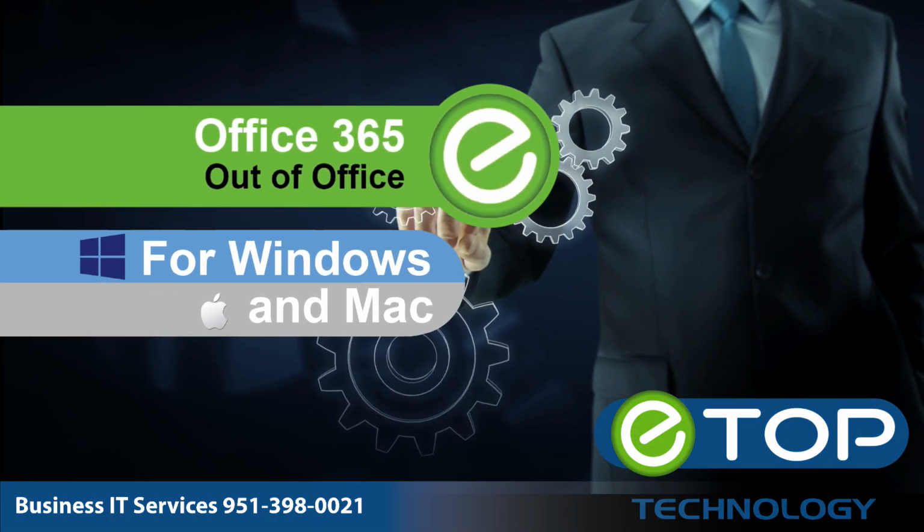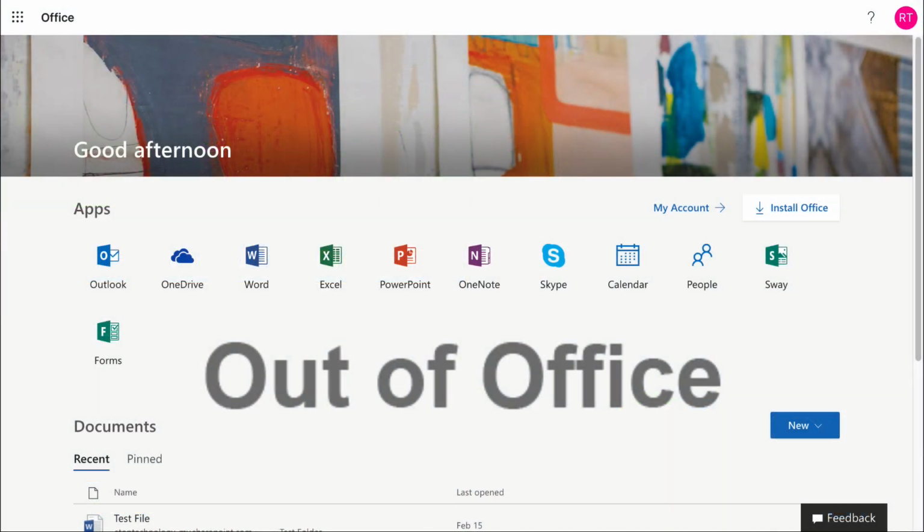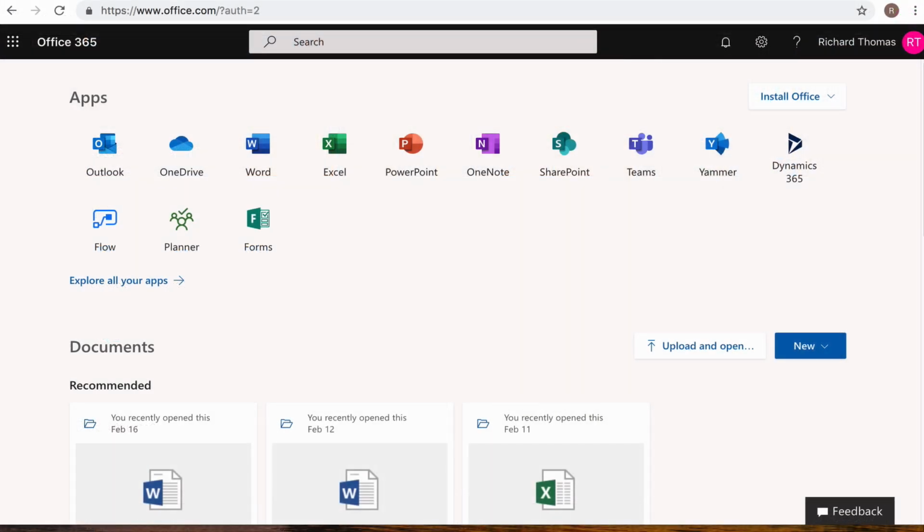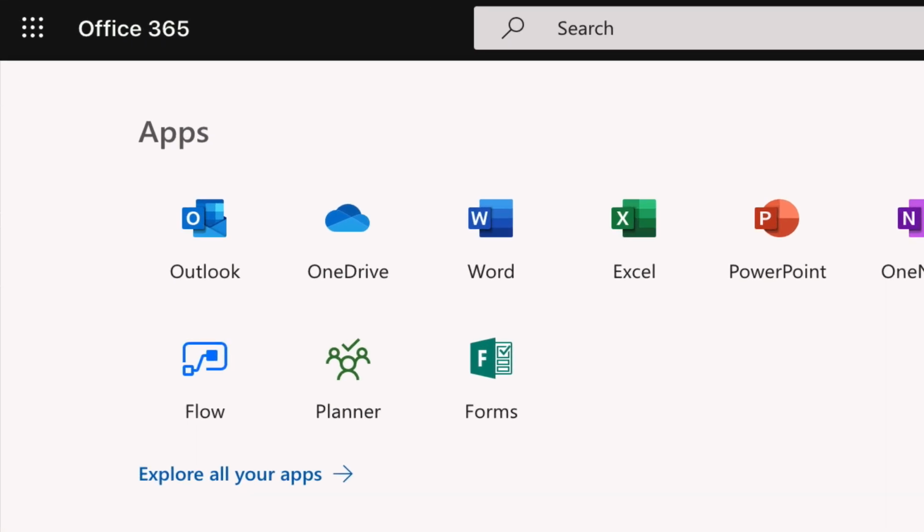Office 365 considerably simplifies the creation of an out-of-office message. No more selection and creation of rules. It's all done for you in a few easy steps. But it's not necessarily easy to find.